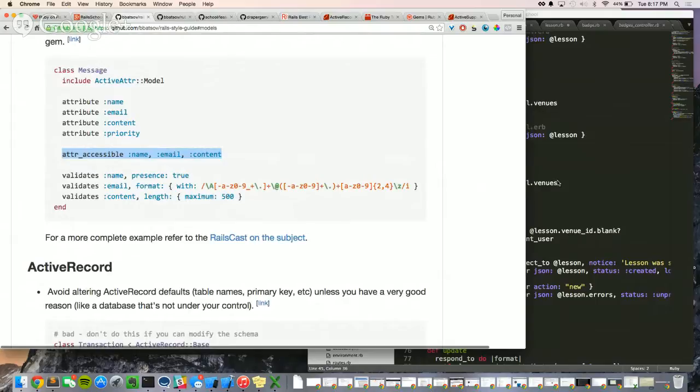in your controller. Sometimes you'll get an error if you never set these, saying you can't save name for a user because it's not accessible. It's not an accessible attribute.